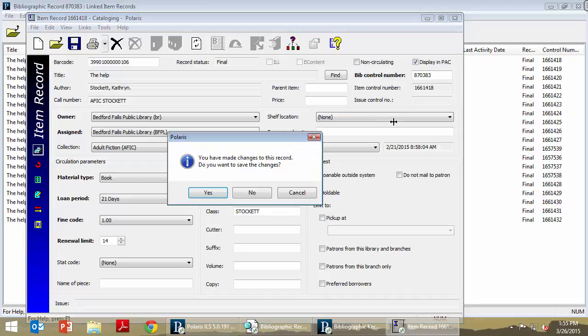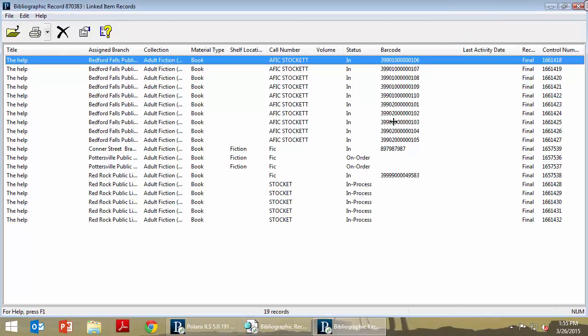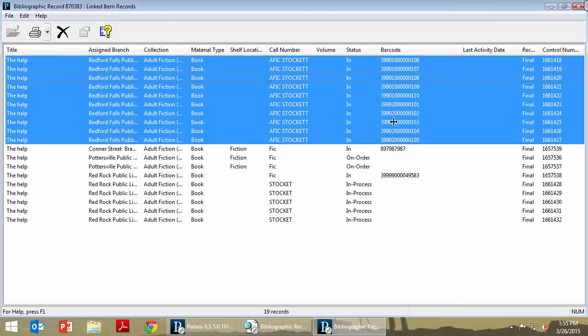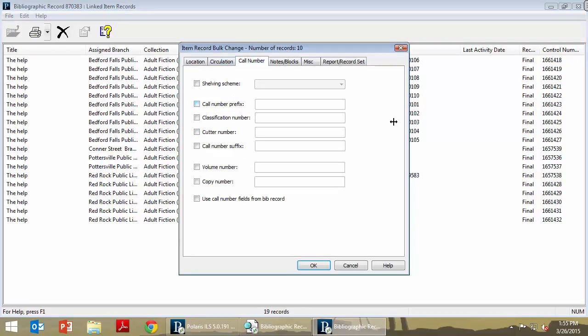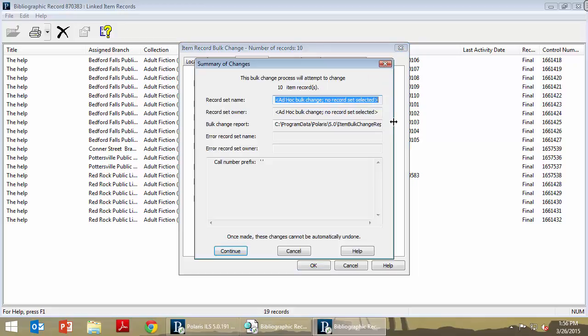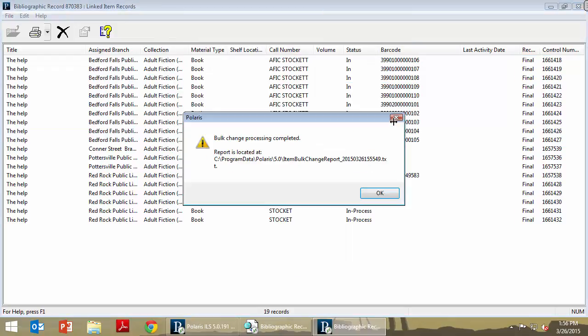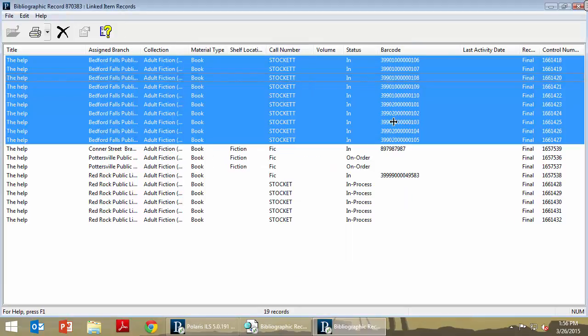So here's what I really wanted to do. I'm going to select all of those again. If anything, this is a good example of how quick and easy you can figure these things out. So that AFIC is in the call number prefix. So I'm going to say I want to make a change to it, but I'm going to leave it blank. And that's going to take that prefix out. And now we've standardized all of those.